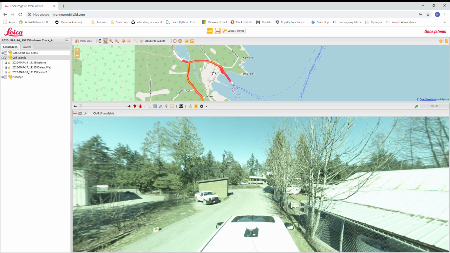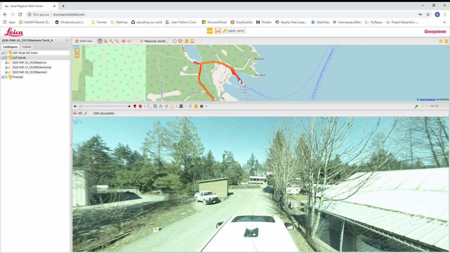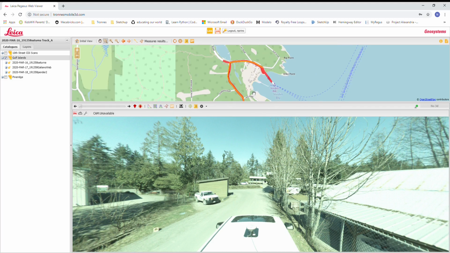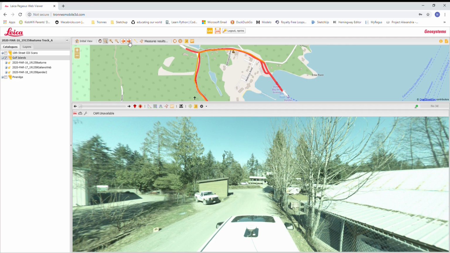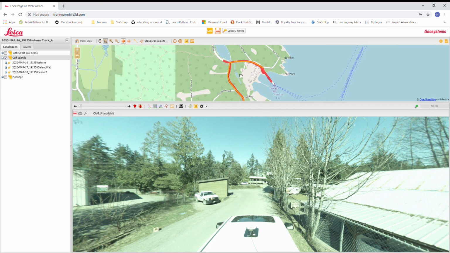So we have two toolbars. The first one we'll use is the map toolbar. We have the initial view, just the starting point of your project. You can pan around with the pan tool. You can zoom in and out by drawing a box, and also zoom in and zoom out buttons, as well as previous and next zoom history buttons.